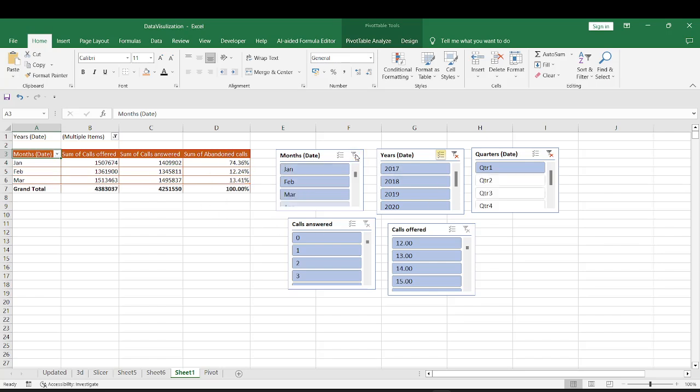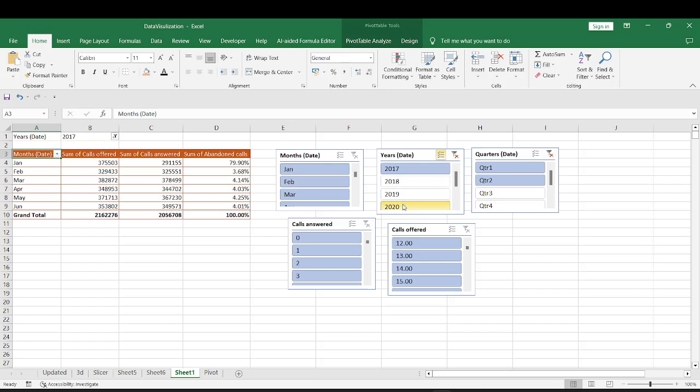Clear this to include quarter 2. Let's select quarter 2 for all these years, or if you want only the specific year, you can select that particular year or just select 2 or 3 at a time.